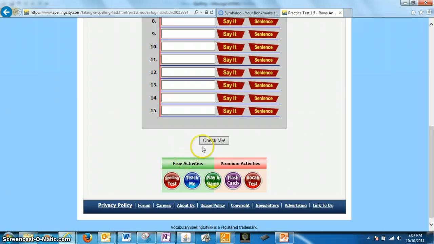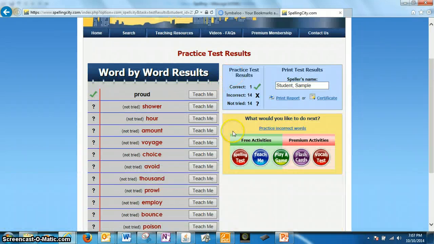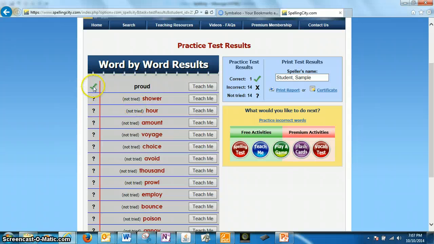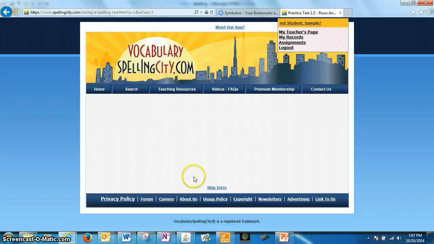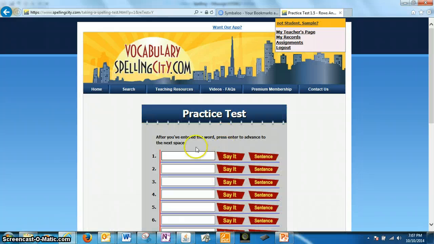Once they've completed the list, they can click check me at the bottom, and then they'll receive feedback. They'll get a green arrow showing how they did if they got it right, or the words will also tell them if they got it wrong or if they didn't even try it. And then for the words that they missed, they can practice incorrect words over here on the right, and that'll give them another test on the words that they missed.